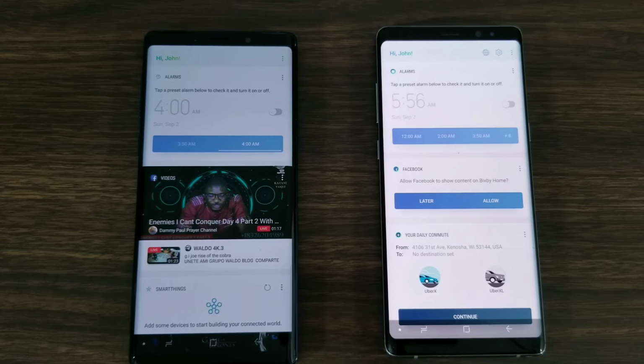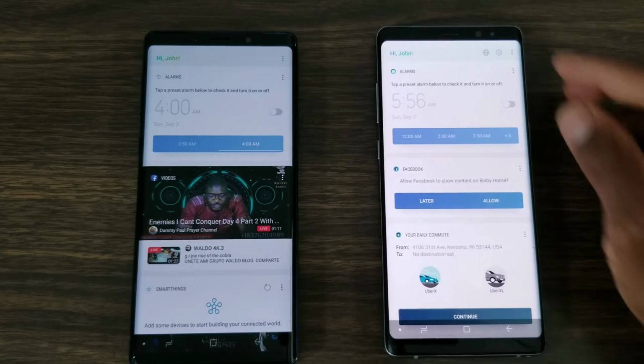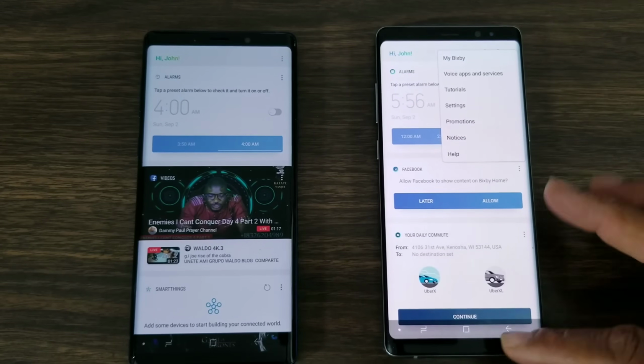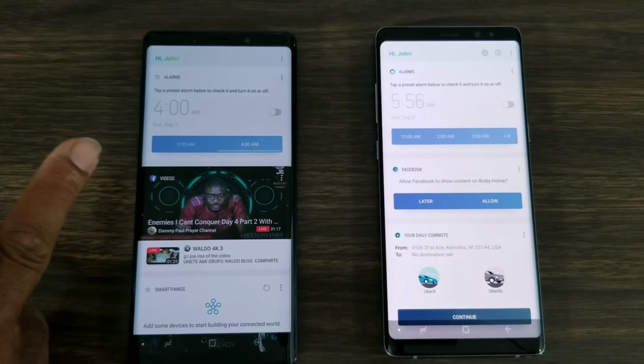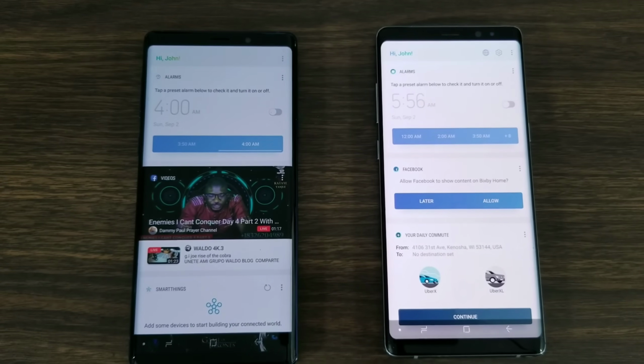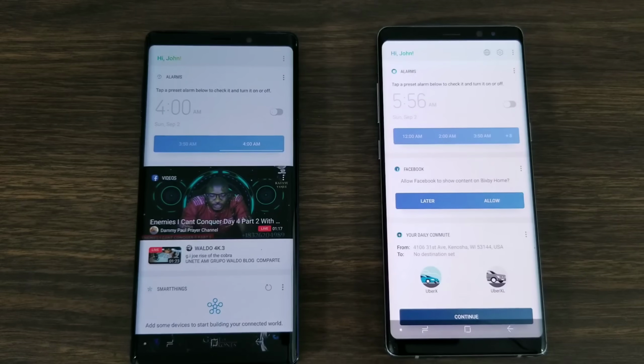Now, my question is why did Samsung get rid of the menu button here in the first place, and force us to use the Bixby button over here, which is already an inconvenience? I'm hoping they hear our cry and get rid of the Bixby button altogether and allow us to use the Bixby voice. But first of all, they got to fix it. So with that being said, let's take a look around.